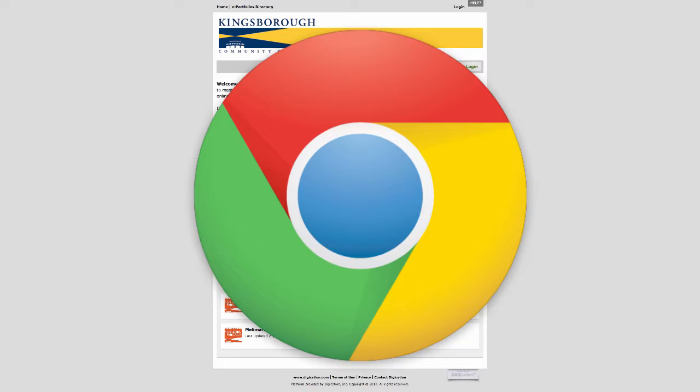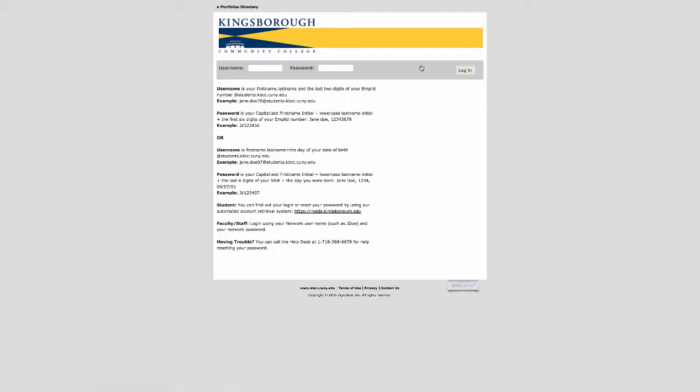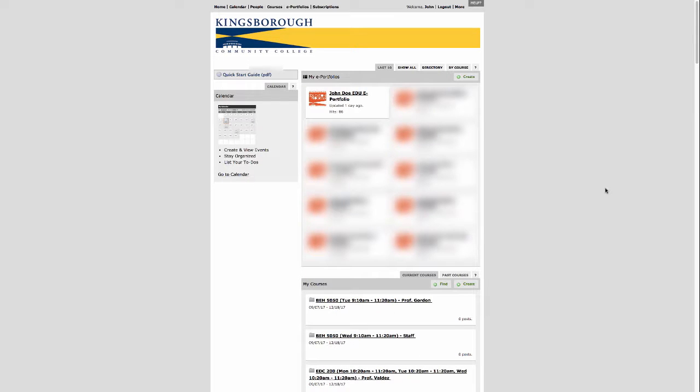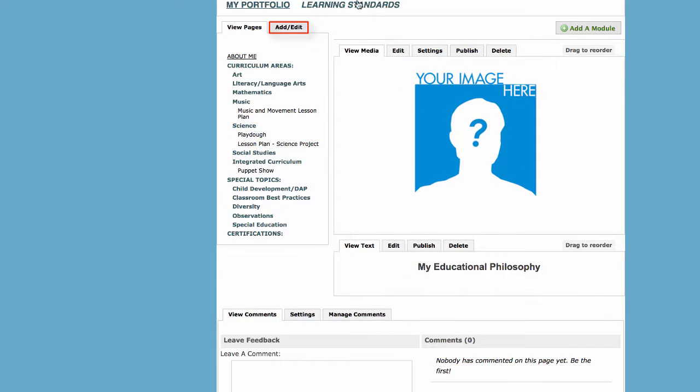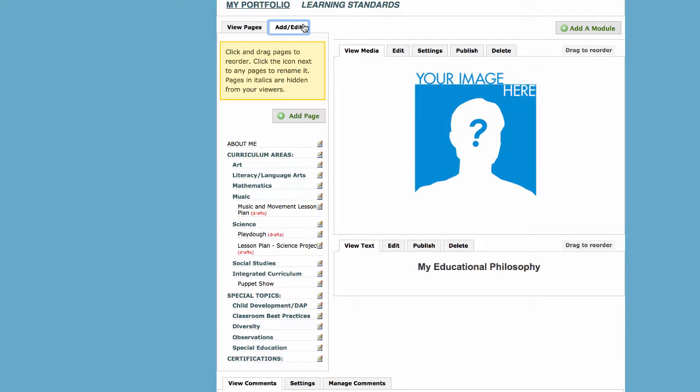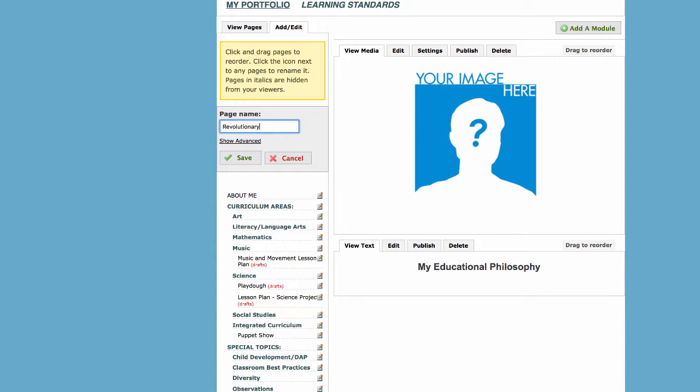Open up Google Chrome, log in to Digication, and go to your ePortfolio. If you do not have a page yet for your assignment, create one by clicking on the Add Edit tab in the left column. Click on Add Page. Type in the title of your assignment and click Save.